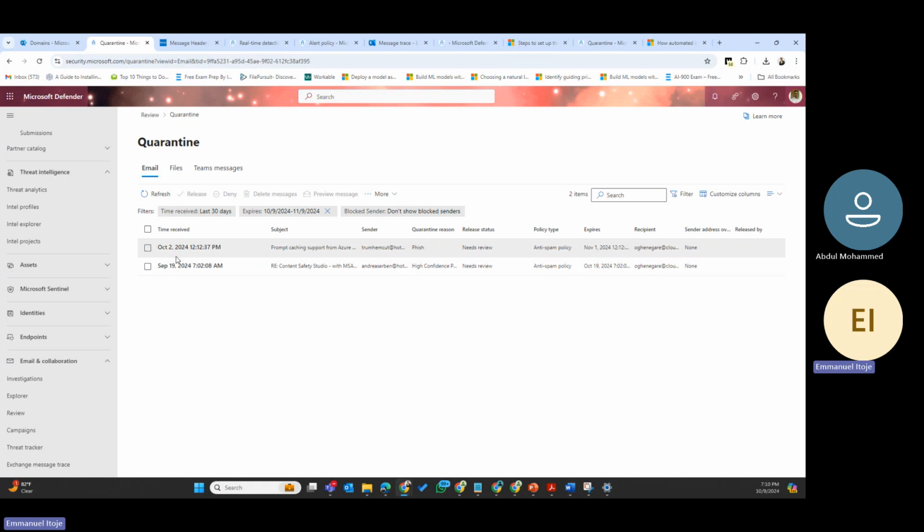Now you see those emails that are quarantined: the date and time, the subject of the email, the sender, the reason why it was quarantined, is it phishing or high confidence phishing, and the release status, which says it needs to be reviewed. What was the policy that acted on this email for it to be quarantined? It tells me the name of the policy, anti-spam policies. When does this expire? This expires by November 4th. This expires by October 19th. Then the recipient.